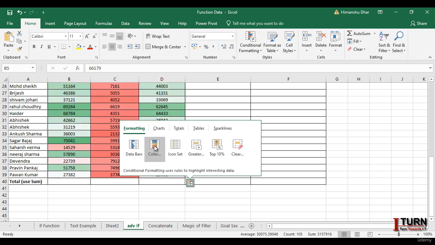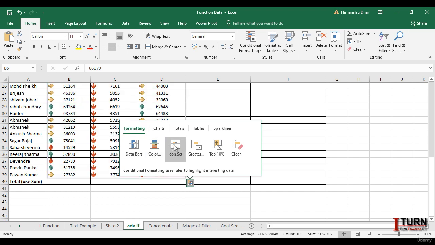Apart from this, you may go for this color scheme. You may go for this icon set option as well. This is the greater than option. Again, this is the top 10% option, and whatever formatting you have applied, you can clear that as well with the help of this one.